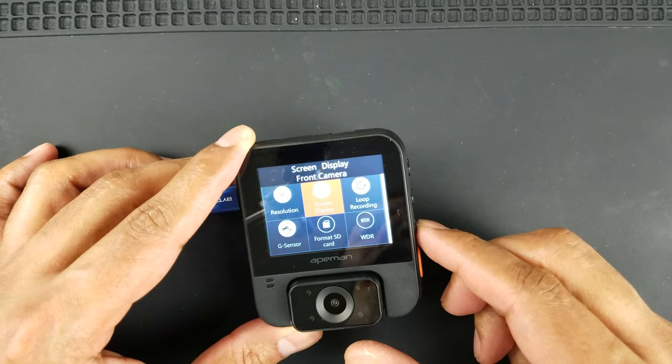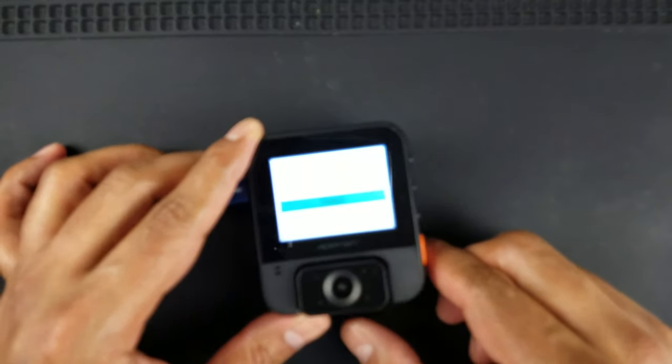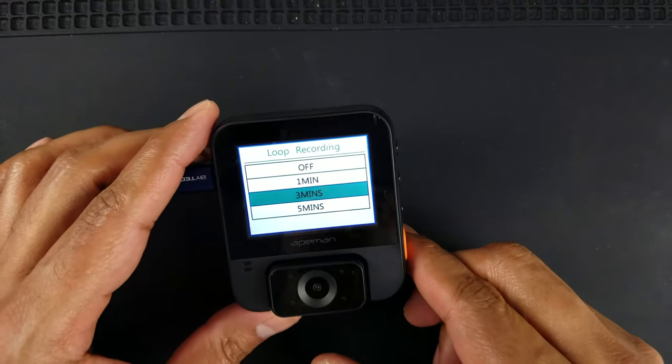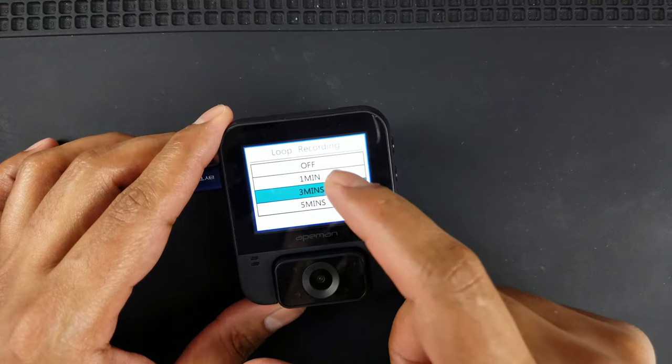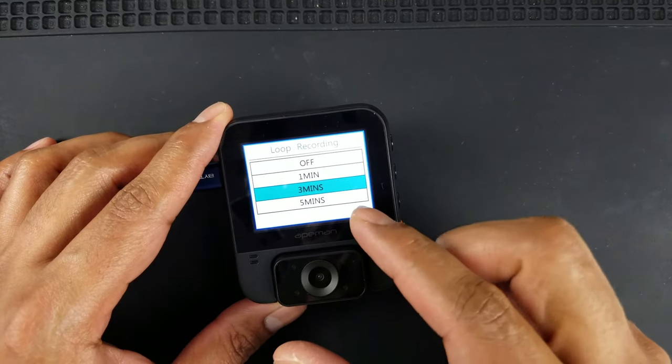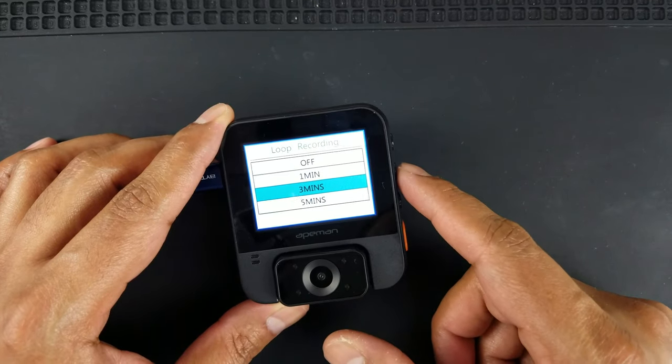The next one is loop recording. Let's select that. And for this one, you can select how long you want the loop recording to be. You can turn off loop recording altogether, 1 minute, 3 minutes, or 5 minutes. It's 3 minutes by default.